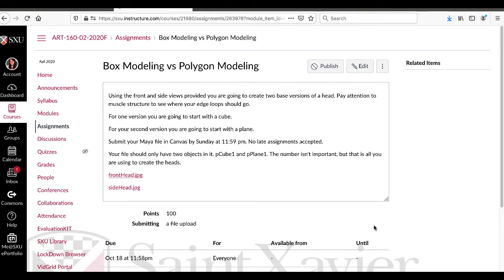The great thing with faces and heads is we can look at the muscle structure to see where edge loops should go. Where do we have mass and where do we keep movement in our face, and that's how we know where to put our edge loops. So for one version, you're going to start with a cube. For the second one, you're going to start with a plane.